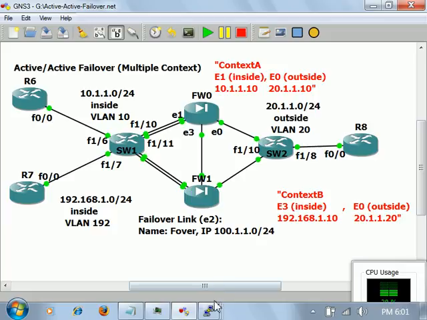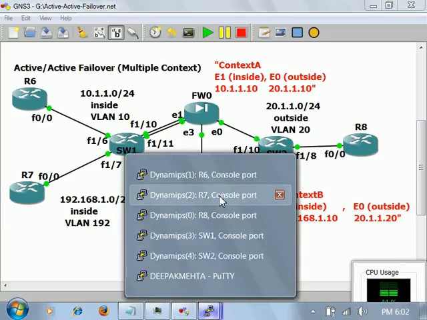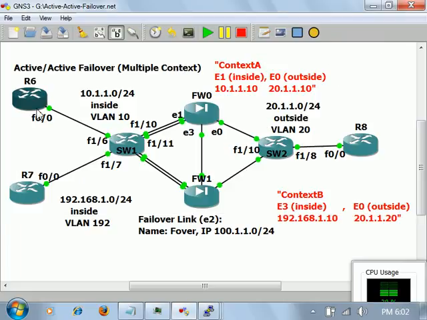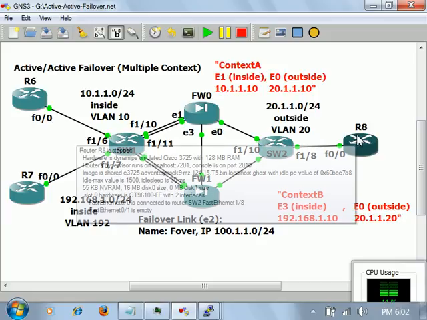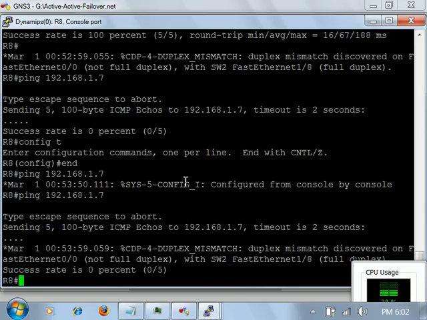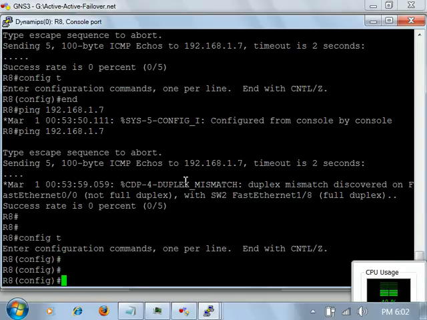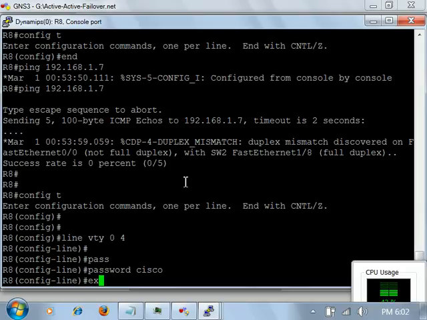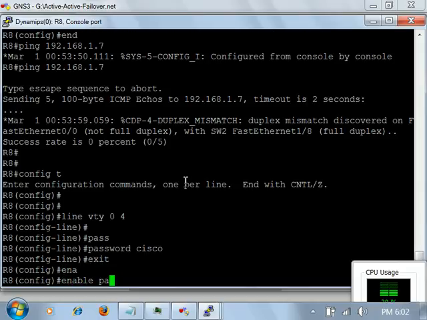Now let's suppose, did I break it? Okay. Now let's suppose, let's test this connection R6 to R8. I am going to R8 and I am configuring telnet for it. Just telnet, I am enabling the telnet, enable password.